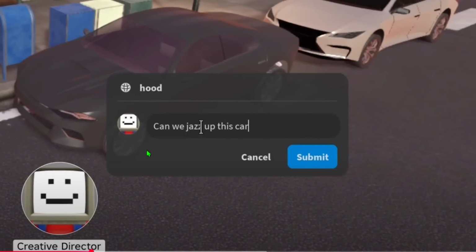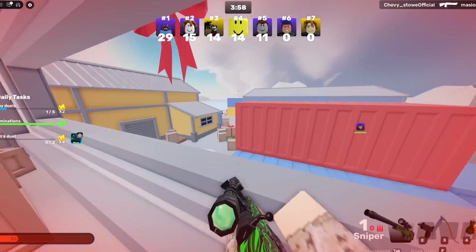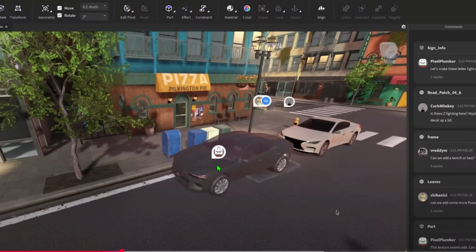Because as you can see in this video, you can see someone leaving a comment in an actual Roblox game that says, can we jazz up this car? Now, it's not going to do anything with AI, sadly. I wish there was AI. But after he leaves that comment, you can see that it actually just sits right here, like in the workspace.